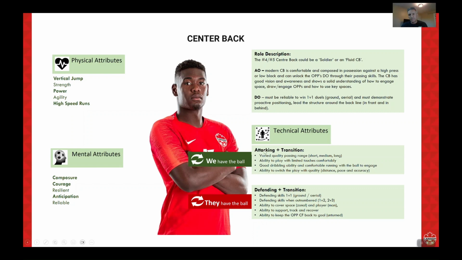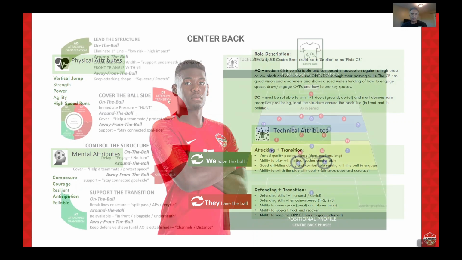And technical attributes: attacking and transitions, varied quality passing range, ability to play with limited touches comfortably, good dribbling ability and comfort running with the ball to engage, ability to switch the play with quality. Defending and transition: defending skills, and defending skills when outnumbered, ability to cover space, ability to support, track, and recover, ability to keep the opponent's center forward back to goal.